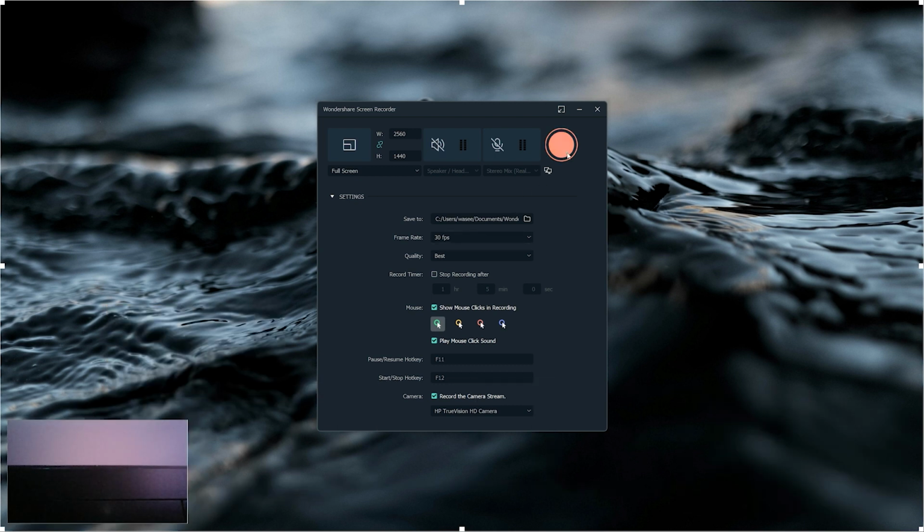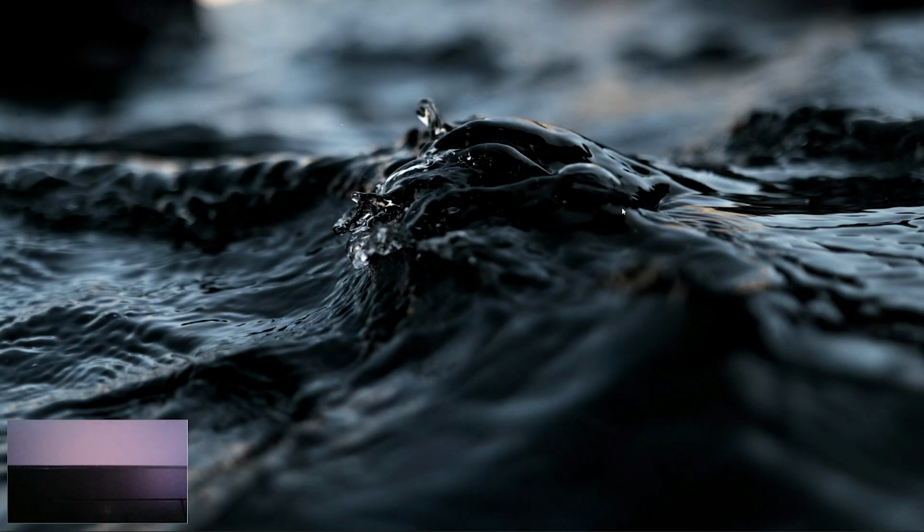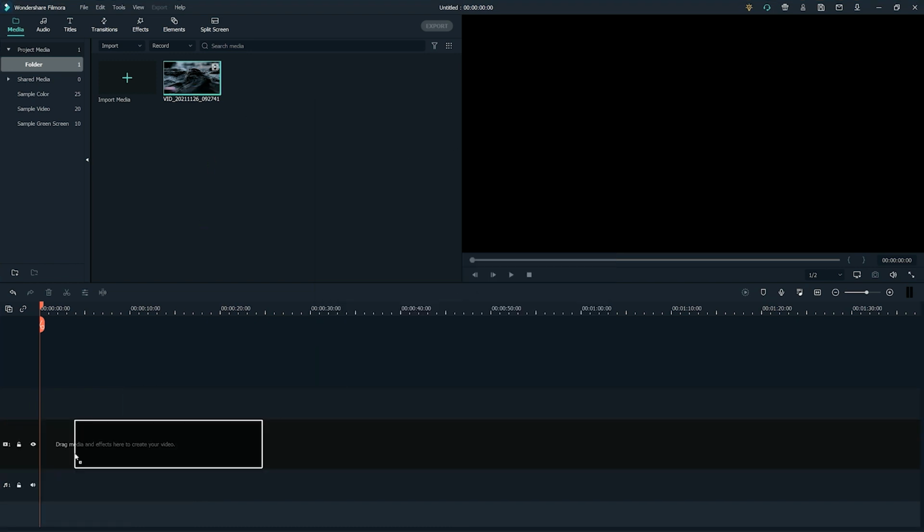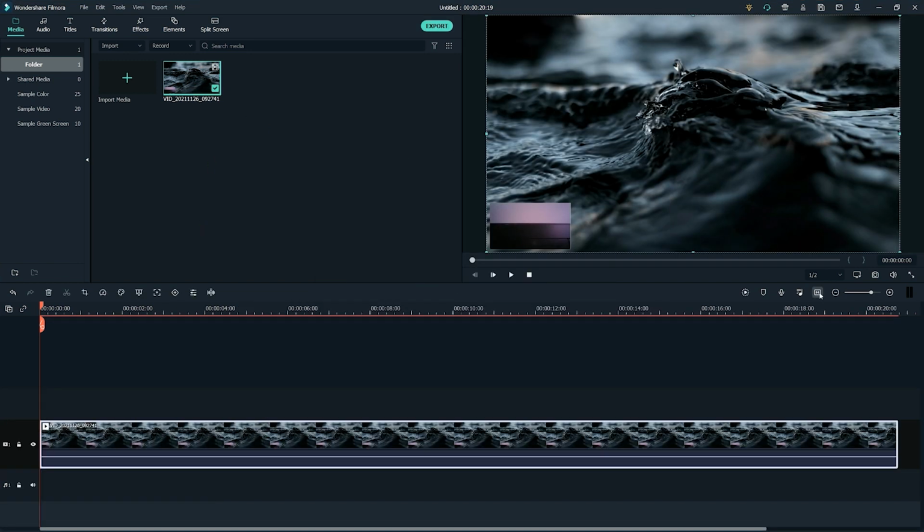When you are done with the video, press the hotkey and Filmora will automatically import the video into the media panel. From there, you can use it in your project or can copy the file to another location to edit later. So this is how you can easily record videos using Filmora 10.